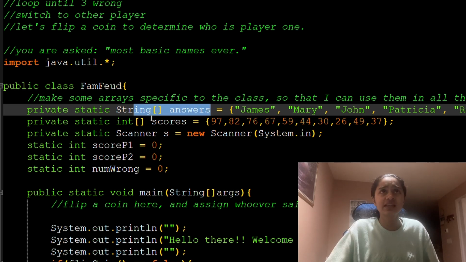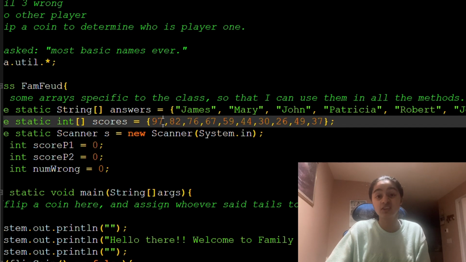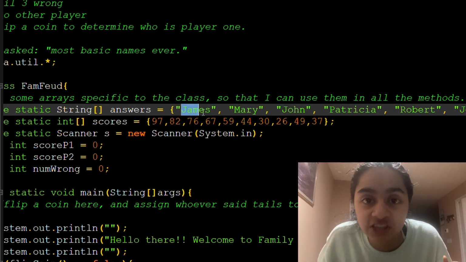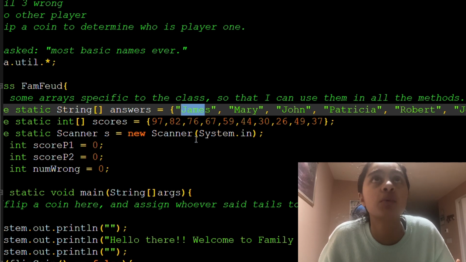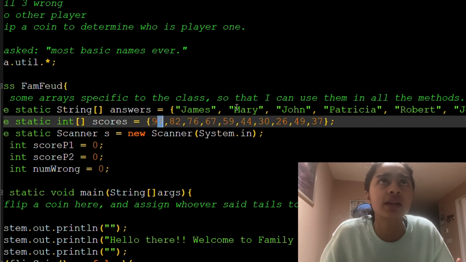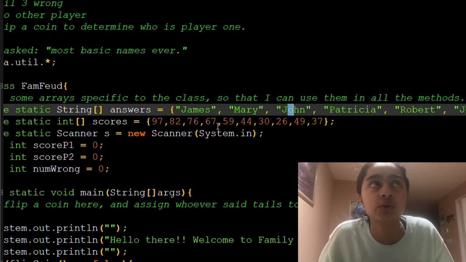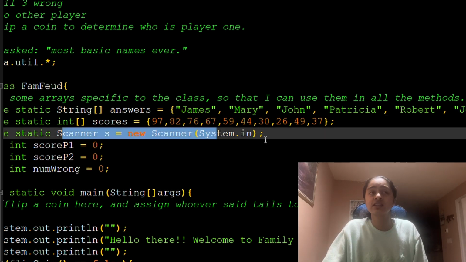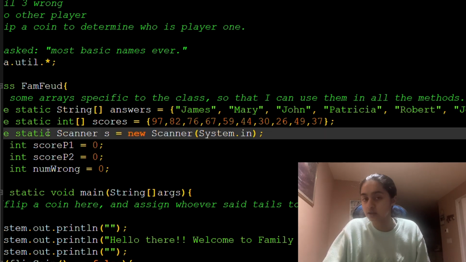The most basic names are James, Mary, John, Patricia, Robert, Jennifer. This 97 correlates to James. So if you guess James, you get 97 points. If you guess Mary, you get 82 points. John, 76. Patricia, 67. You get it. We made a scanner that's static because I don't really feel like making it over and over again.